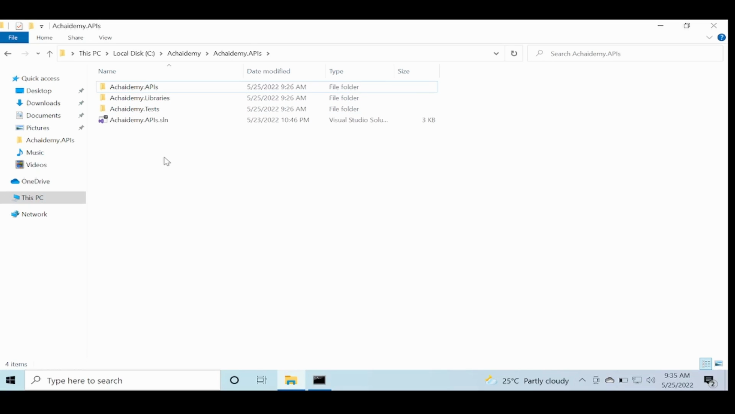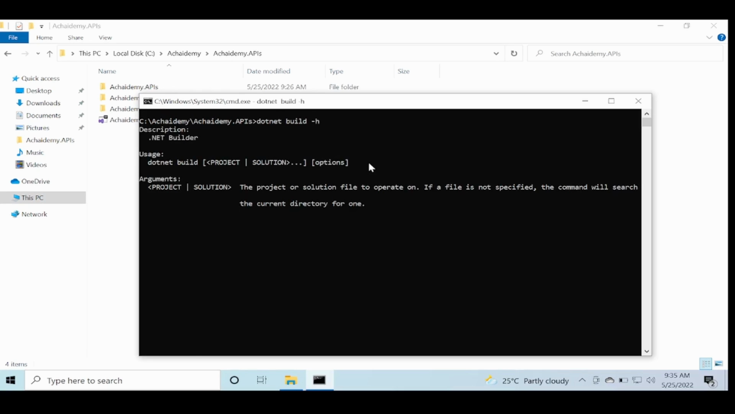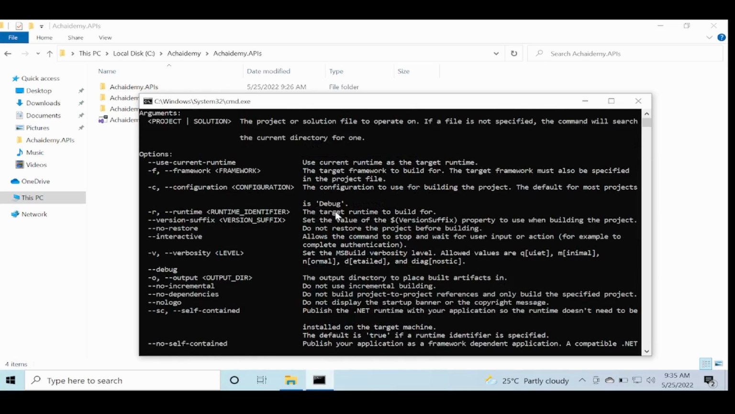So now we will go ahead and understand these commands for these sample projects, wherein I have an API project, a library project, and a test project with one sample test case. As in any other command, in order to get the help related to the build command, you say .NET build -h, which stands for help, and you will get all the parameters that you can use while building the code.